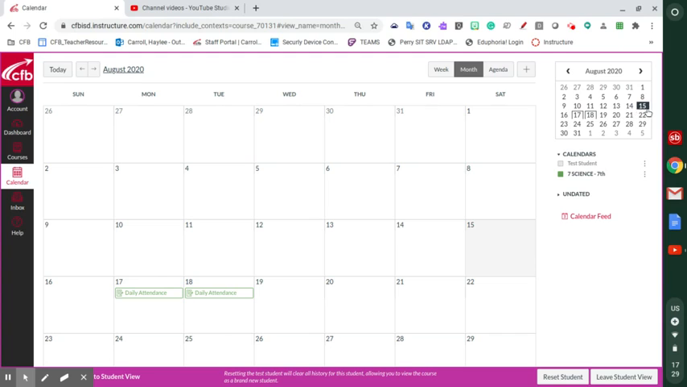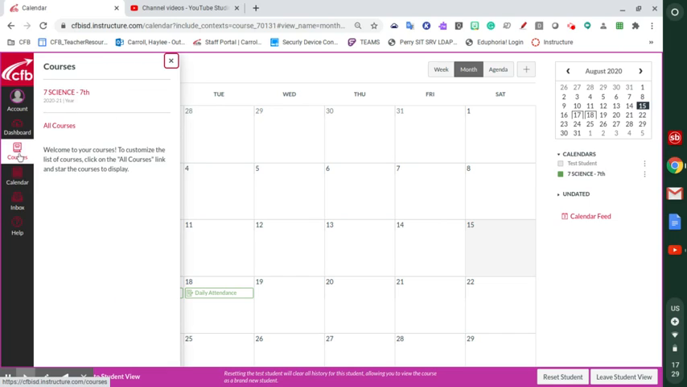If it is the actual day that you're on, it will be dark. Okay, notice that other days do not have anything, and this is just for science because I only have access to your science class. So you can also add other things in here for yourself, but this is your calendar view.